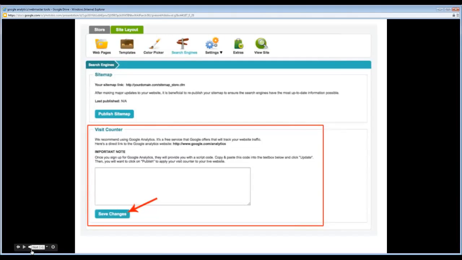Then, once you copy that code, you just have to go to your PhotoBiz blog, and you'll go to the site layout portion. So you'll click on the site layout tab at the top of the page, and then click on search engines. You'll then paste your code that you got from Google Analytics right into this visit counter box here. And always remember to save your changes.